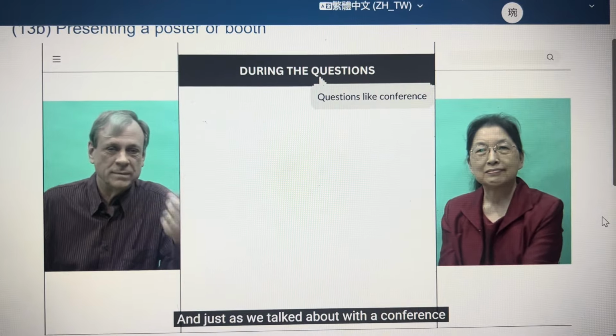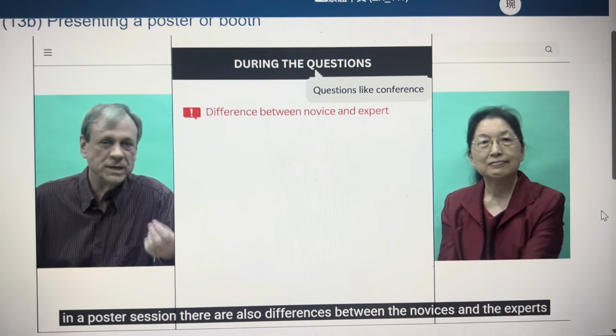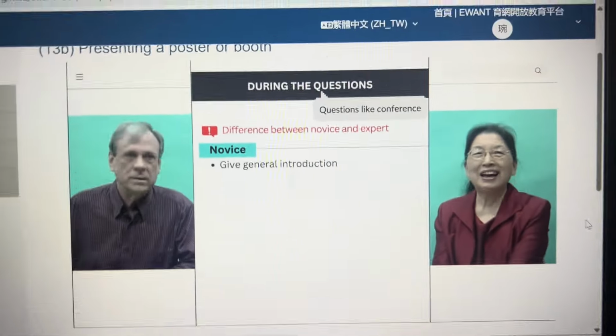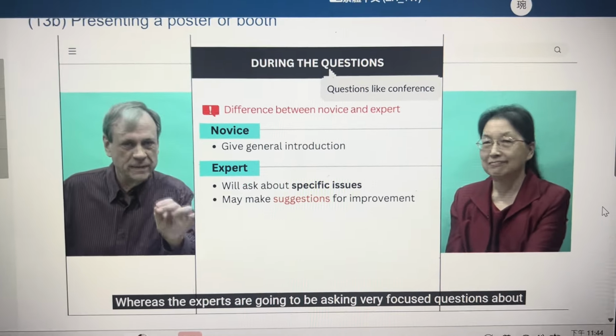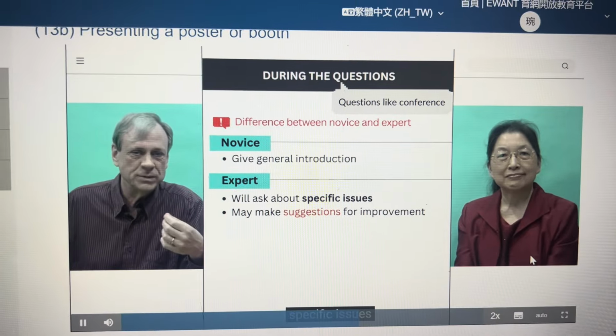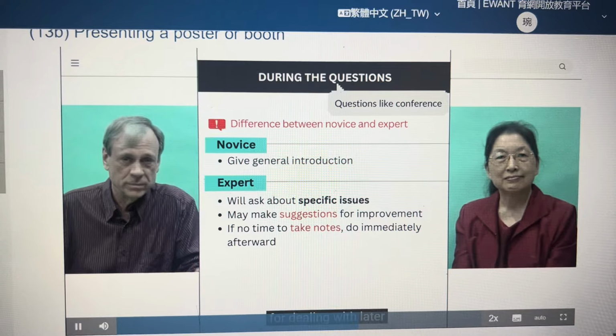And just as we talked about with the conference, in a poster session, there are also differences between the novices and the experts. The novices, the young graduate students, are going to say, I have no idea, tell me what you're doing. Whereas the experts are going to be asking very focused questions about why you did this research, justification, what these results mean, specific issues. And those are the ones that you may want to take notes on for dealing with later.